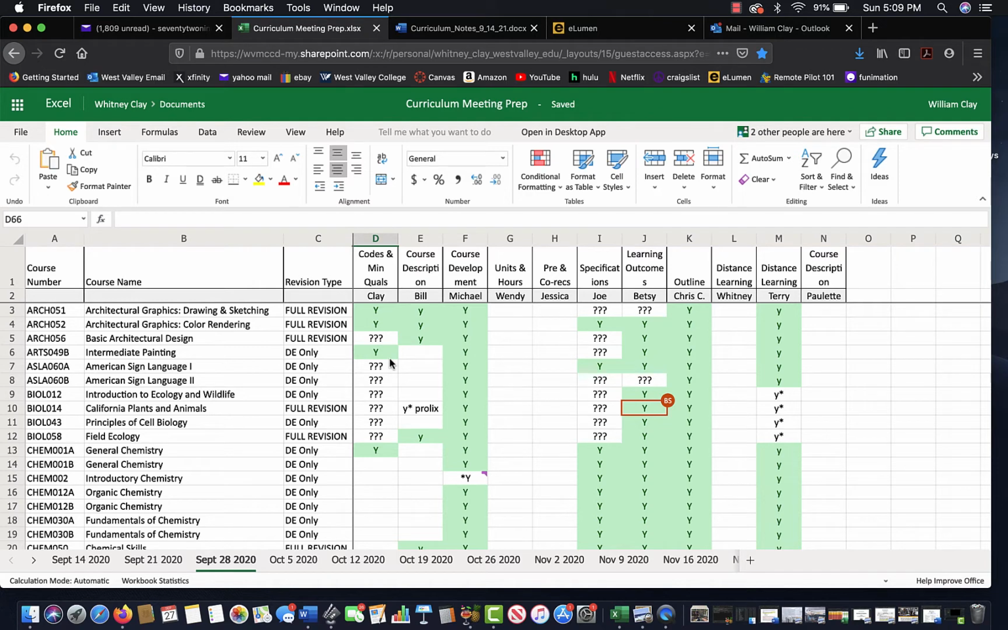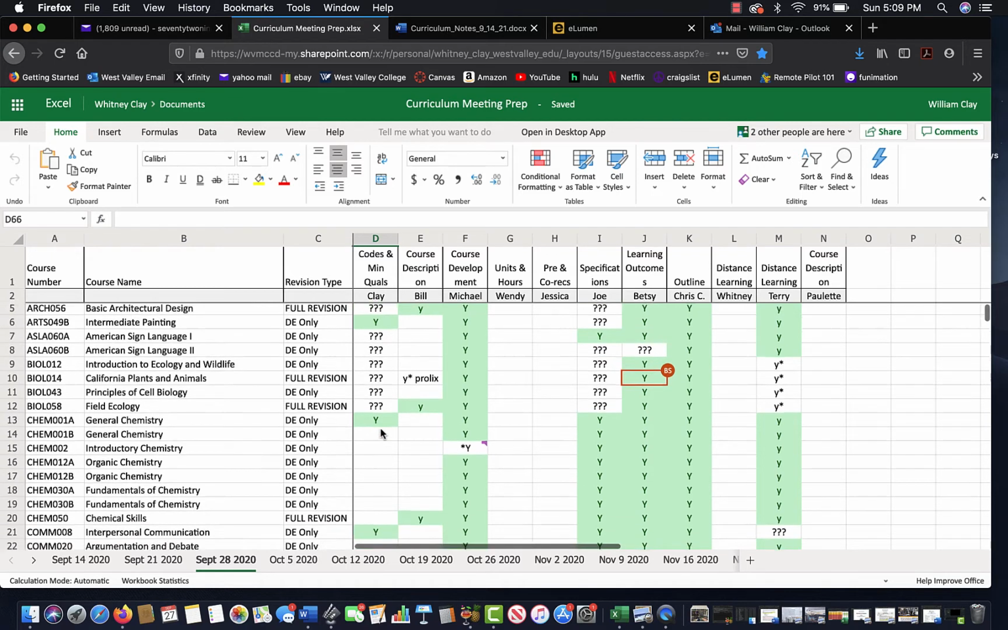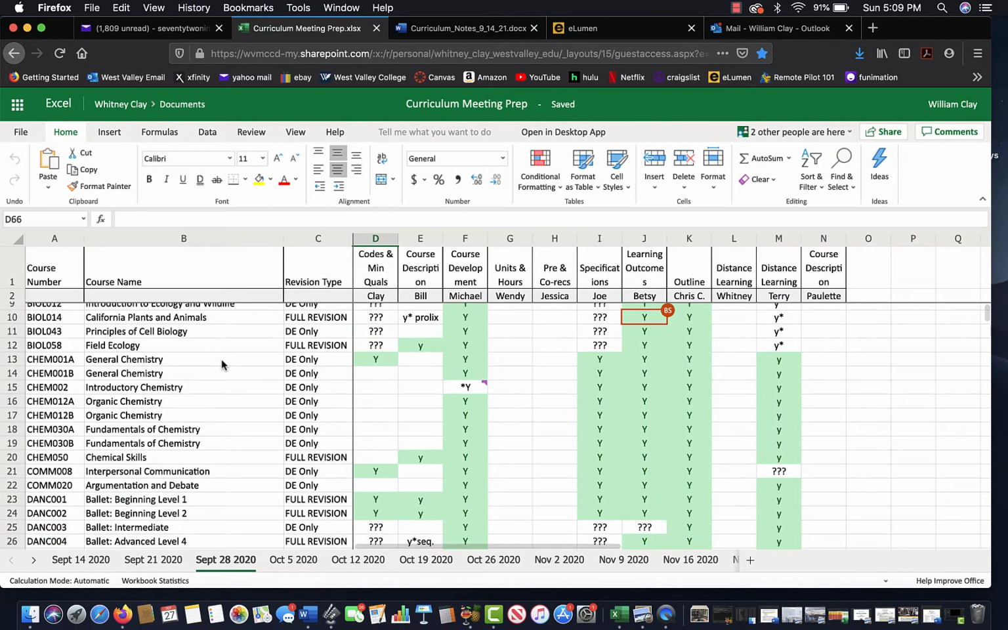Then we have the next class on here. That was Arts 49B Intermediate Painting. I put a yes. That didn't have a problem. Then we had a few other ones that were all questions. And then General Chemistry, I put a yes here. And then there are some more chemistry down here that I left blank. These are what I want you to try to see if the top code, SAM code, and min quals look correct. So I will walk you through one of those courses, let's say General Chemistry Chem 01B, and we'll see if that one is correct.